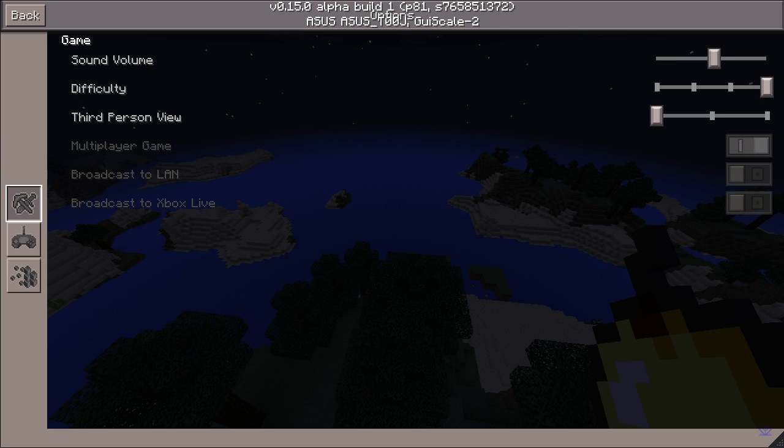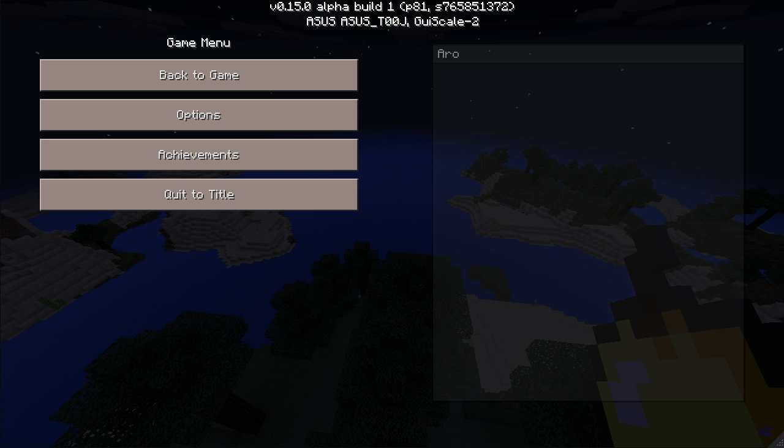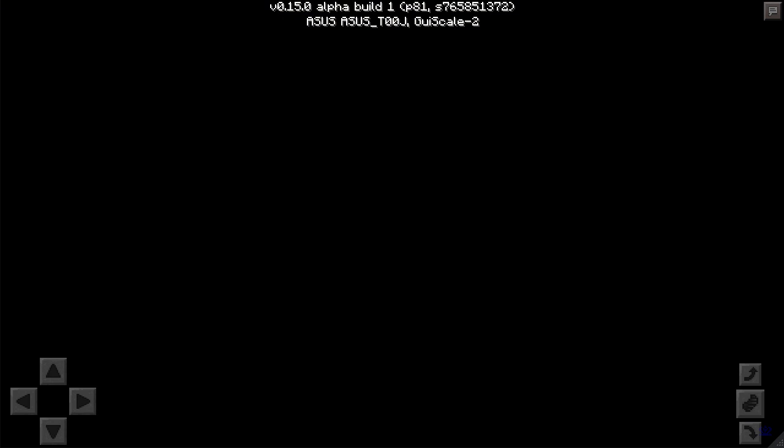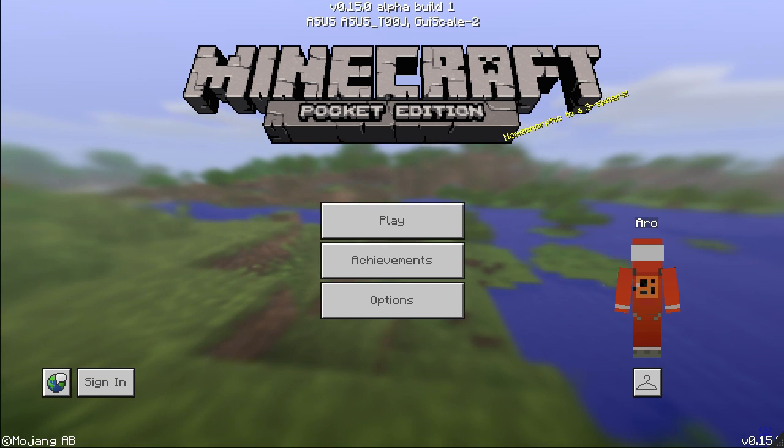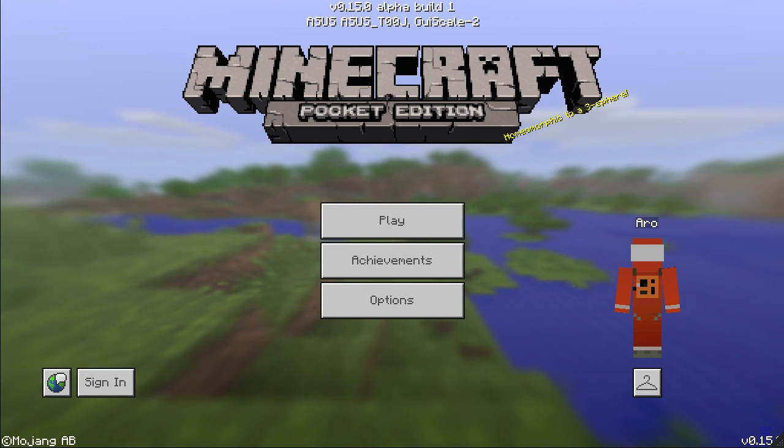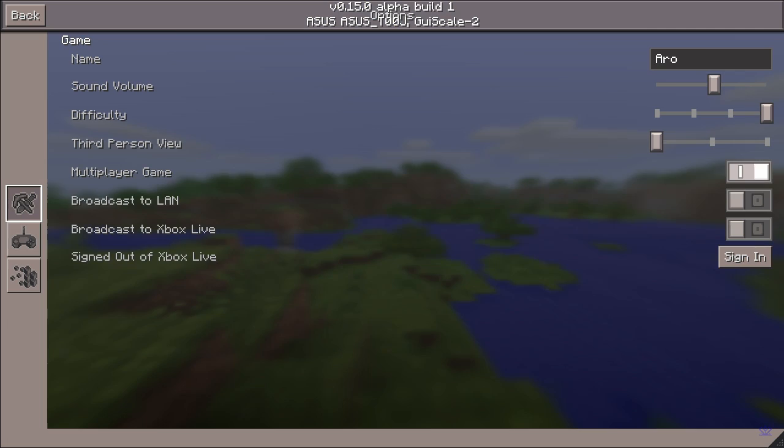The third-person view is off because I don't want to use third-person view. Multiplayer, broadcast LAN are off because, well, I don't really want them on. And broadcast Xbox Live is, well, you need an account, and I have no intention of ever getting an account for that. So, yeah. I think Windows Live is dead, too. Not sure. So, let's actually go back to the title. Not that I can actually see my skin. I just see my arm. Huh. Anyway, what's in here?